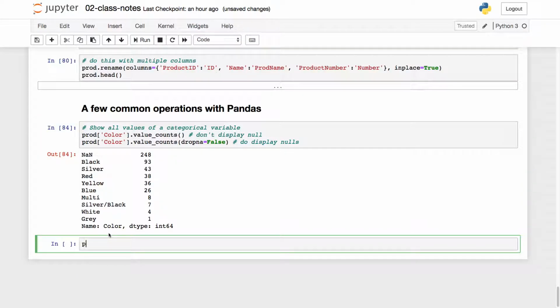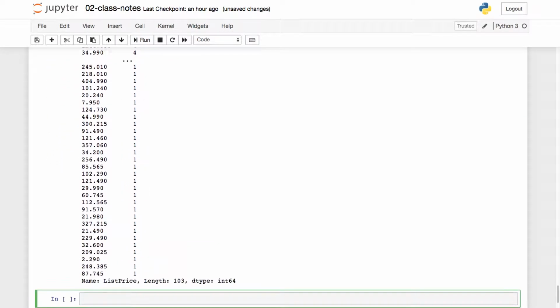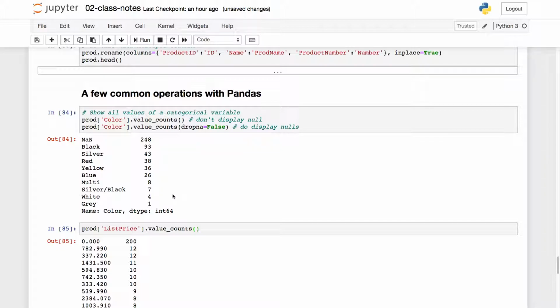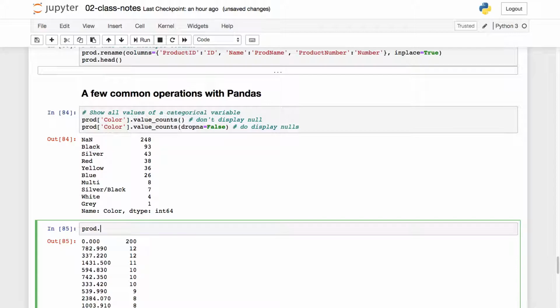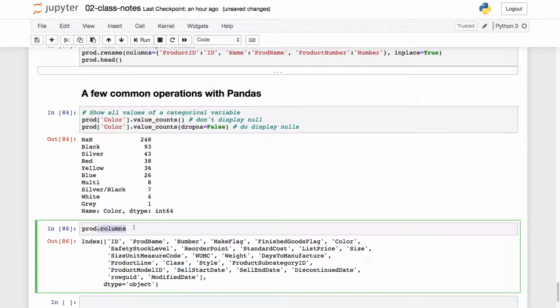But if you try that on a continuous variable, such as list price, you'll get more than you bargained for, because there are lots and lots of values for a continuous variable, probably 500 some. So this is really only useful for categorical variables. So what was another one in here that was categorical? I think that style and class are. Let's try that. Let's try style.value_counts.